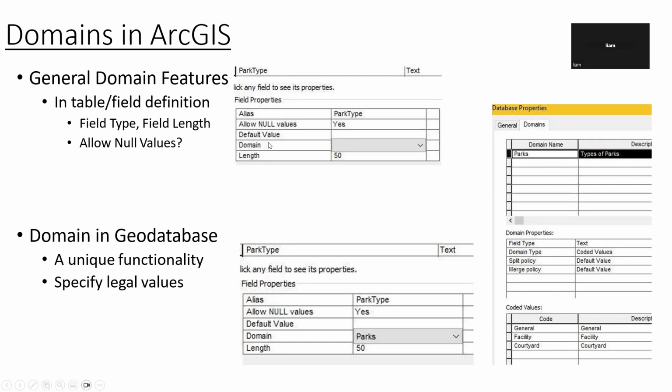So let's see. Yeah, here. On the right side, you can name the domain. You can make up the name of the domain, which is parks, right? And then you set the domain type as coded values. If you select coded values, then you can specify the several values that the user can add. So if you set general park, facility park and courtyard as coded values, then the user can only add those three in that park type column.